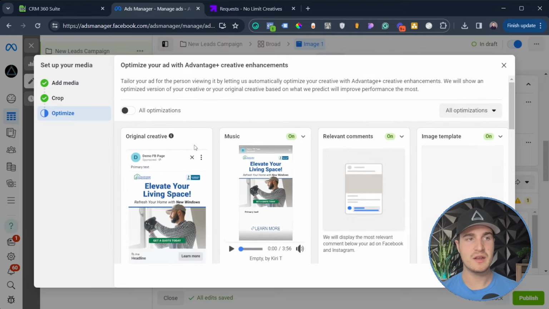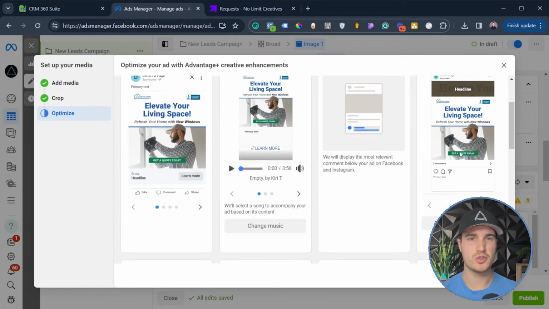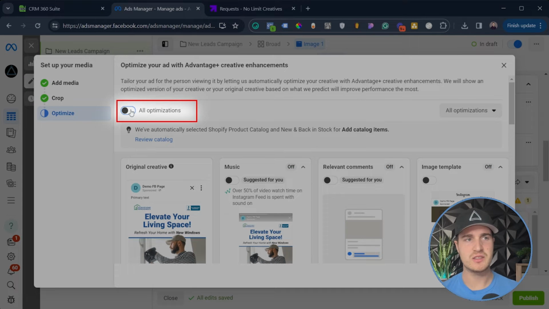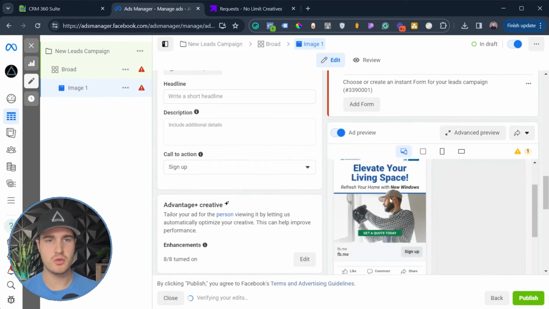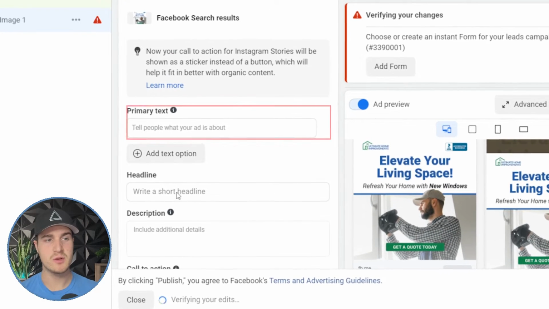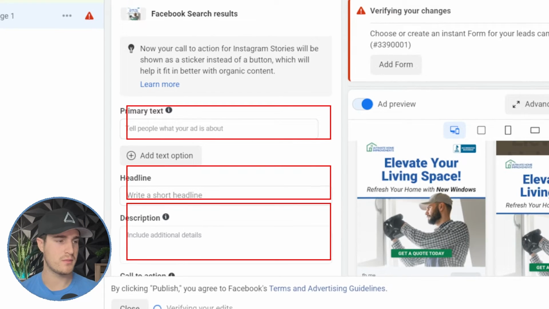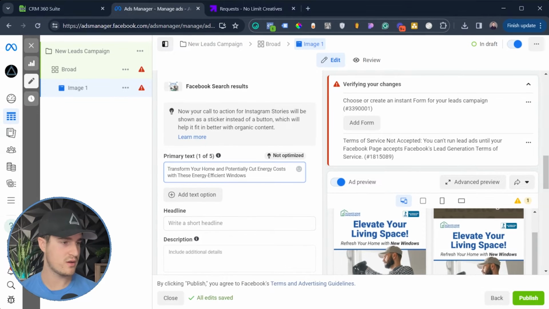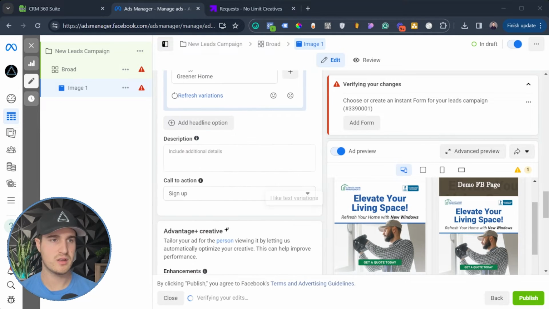Now here you can enable all of them. There have been some weird instances where the image template just looks weird. Right now I don't have a headline, so that's why you don't see it here. Once you get on this page, I like to select all optimizations. Perfect, so we can actually start seeing a little preview of our ad right here. Now what we have to do is add our primary text, our headline, and our description. Same thing here, I've already prepared some primary text and description, so I'm just going to copy this and bring that here, bring my headline, and I'll also add a description.